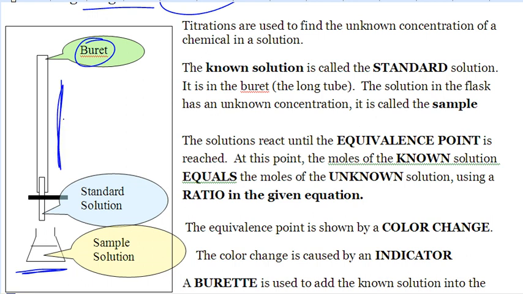In the burette, you have a standard solution. This is a solution that you will make, so you know the molarity of it. It has a specific number, usually a nice whole number, 0.300, 0.150. A nice easy number to calculate, measure, and use. The sample is your unknown.